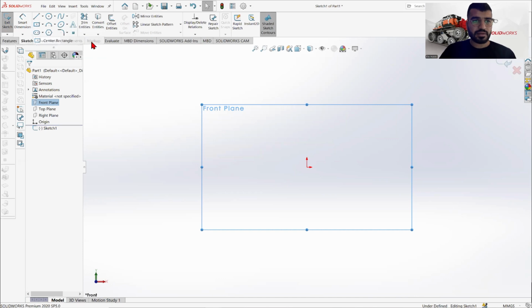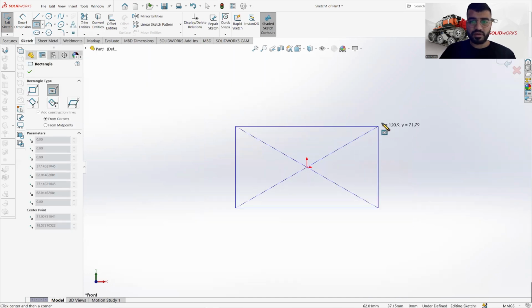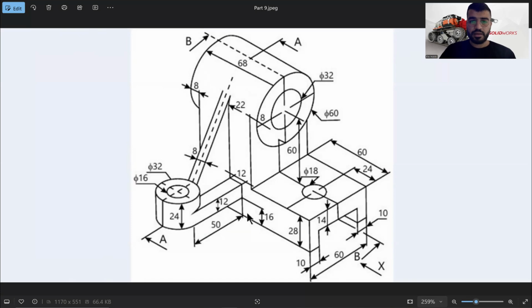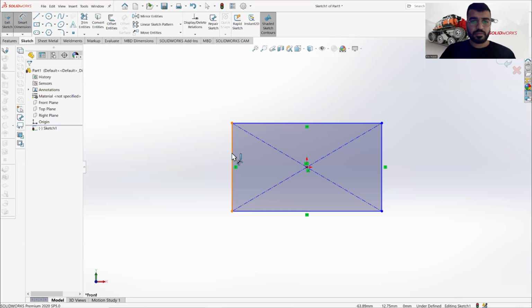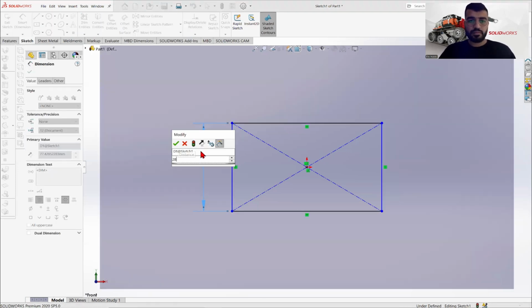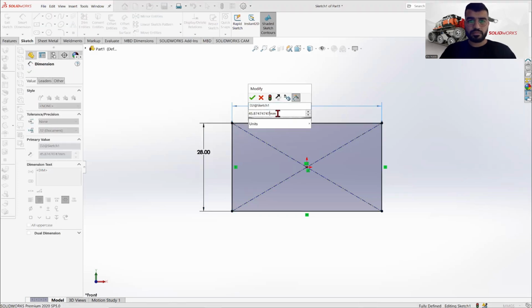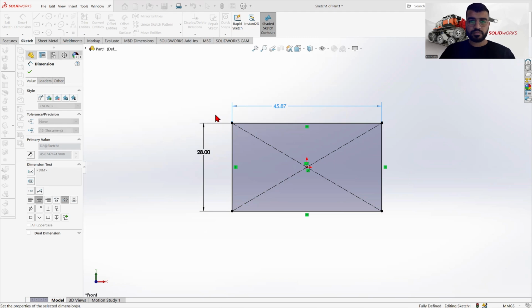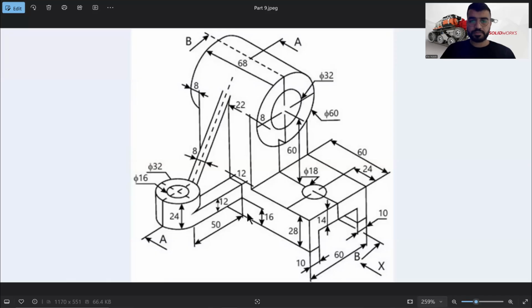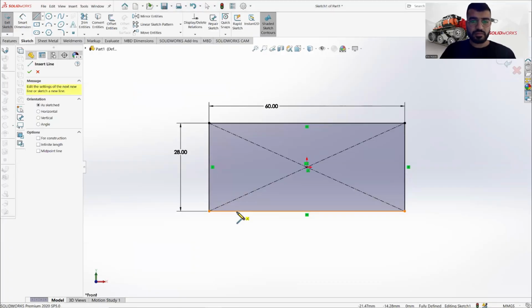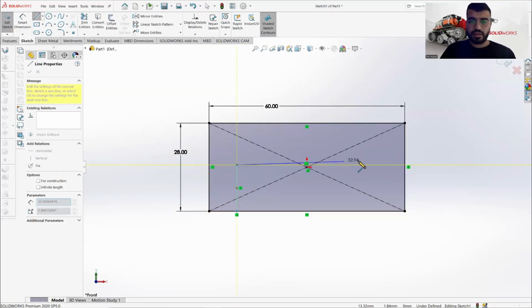Sketch, center rectangle on the center of the X, right click, select. We have 28 by 60. Okay. Now let's draw these 3 lines. In order to do the cut, draw random 3 lines.